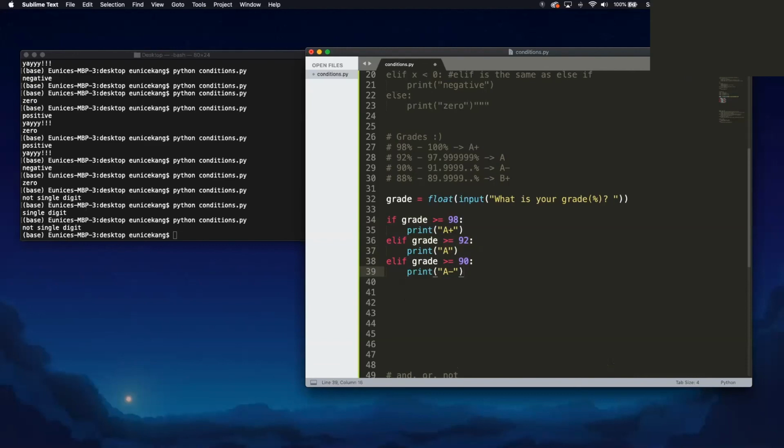Let's just test what we have for now, and make sure that everything is working. We're going to test 3 different things. What happens if it's over 98%? What happens if it's in between 92 and 98? And finally, what happens if it's between 90 and 92?